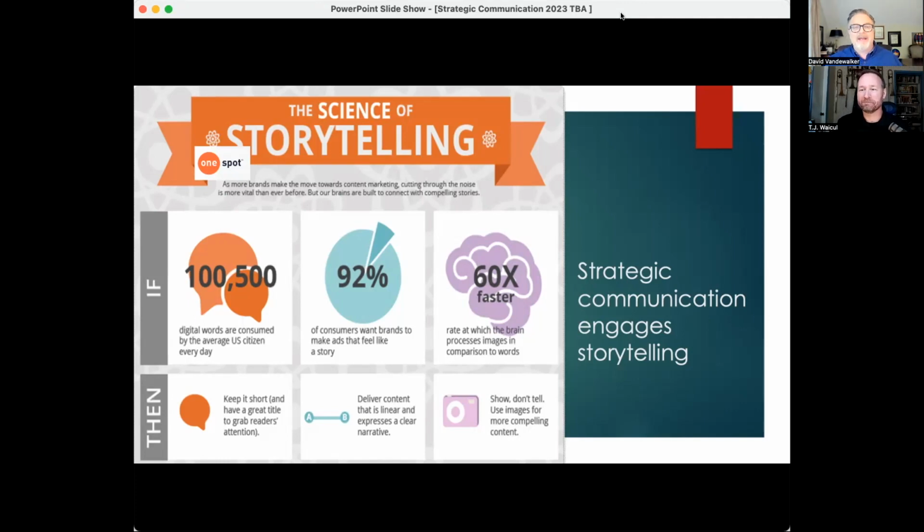And so what I love about this graphic and this element of the science of storytelling that was put out by a marketing firm called One Spot. Look at this. It says if the brain processes 100,500 digital words, and we consume that on an average day as a U.S. citizen, then we need to keep our communication short and have a great title that grabs readers' attention.